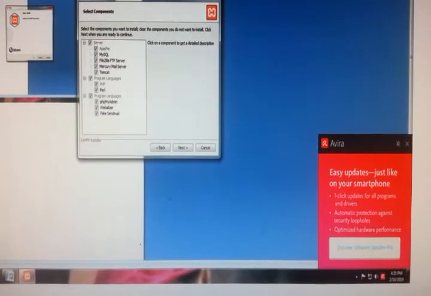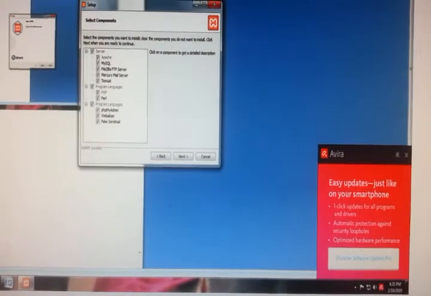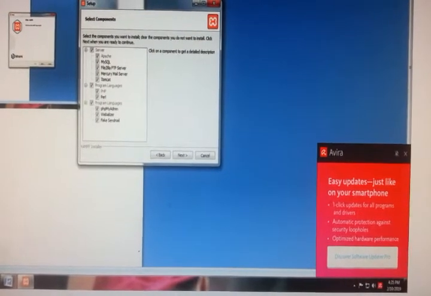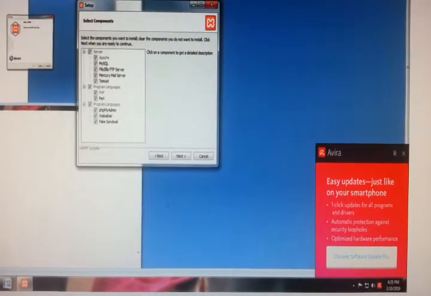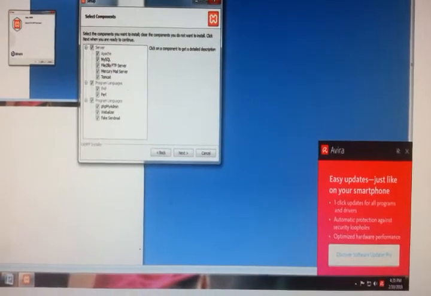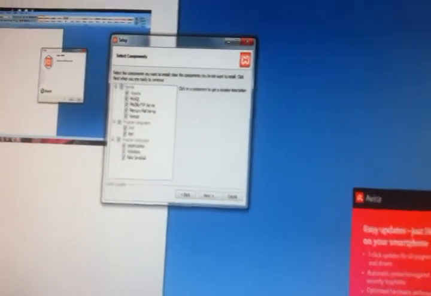So here, try to select all components. After clicking all components, click next.